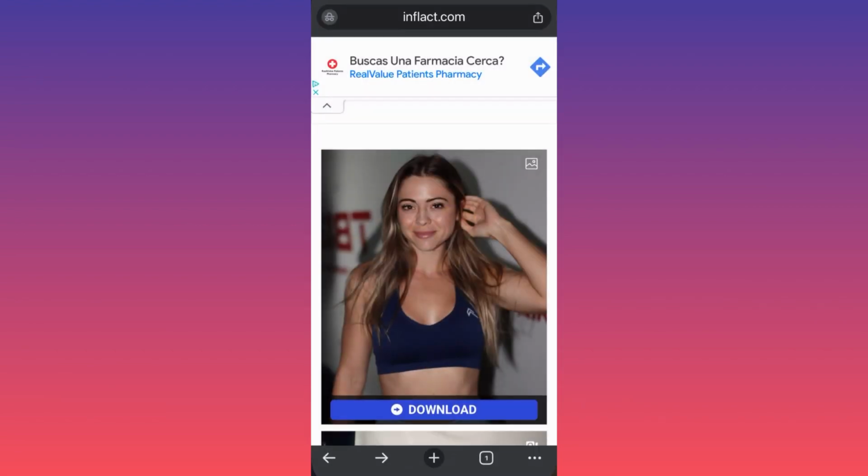So essentially, I just showed you how you could not only download one picture, but you can download a whole carousel post with all the pictures and videos at the same time.